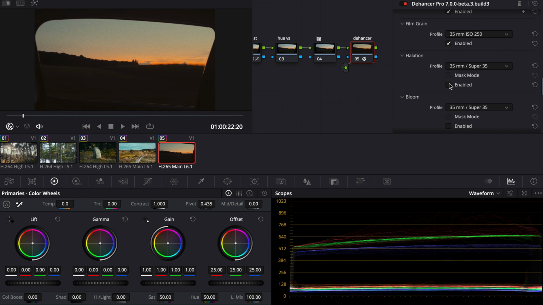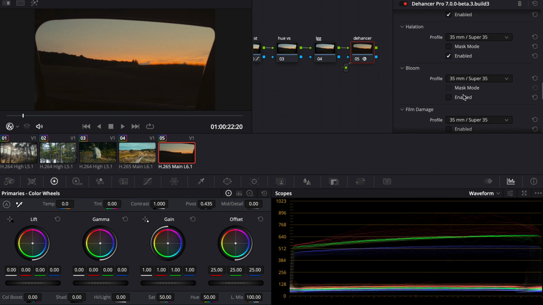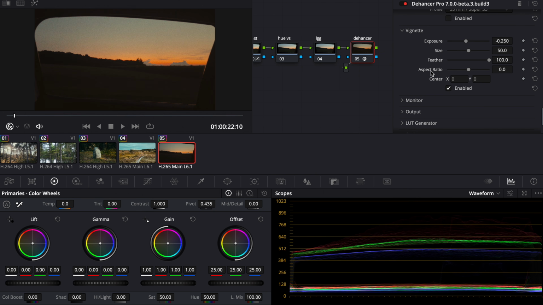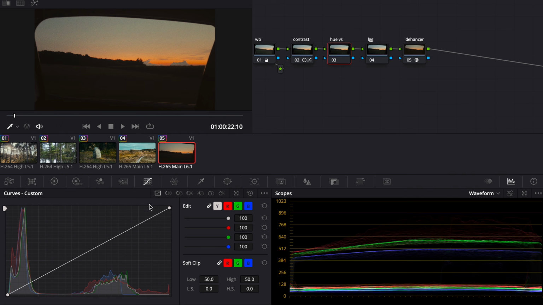Then I want to activate the halation, but leave it at 35mm, because with that profile, the halation is a bit more gentle. Then we can try out some bloom, if it looks good or not. I prefer it without bloom, so we leave it off. Then we can choose the vignette. And then we can go to the next node, the hue versus node.